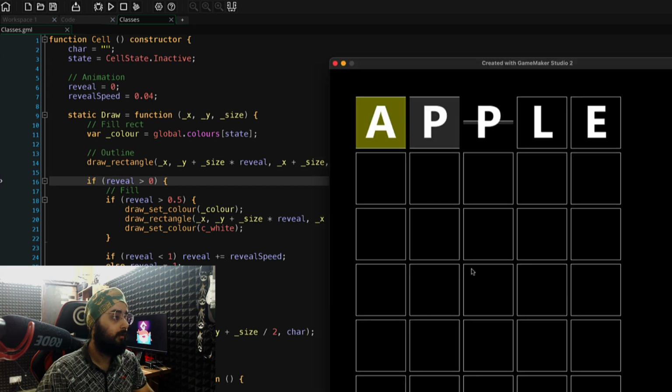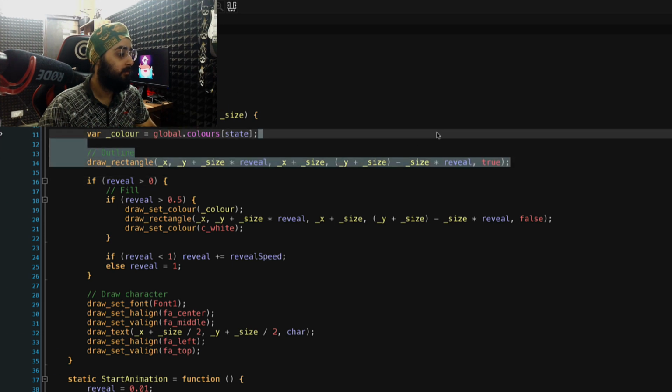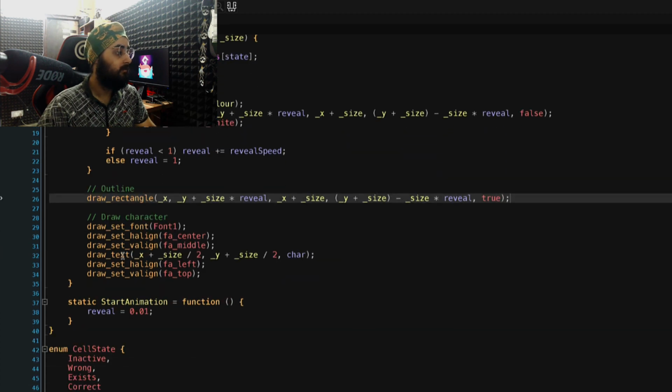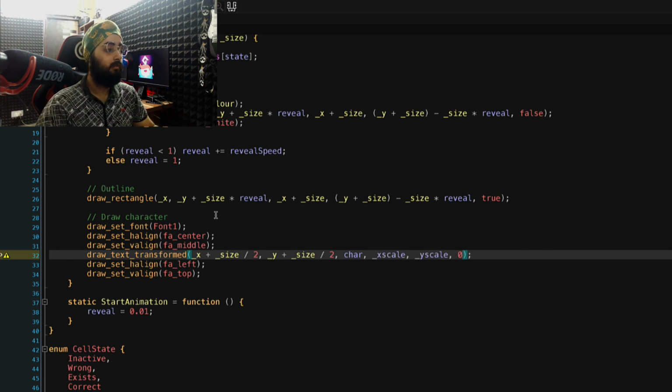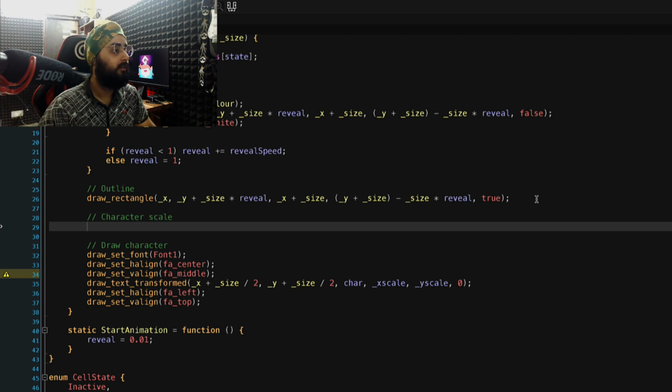Okay, so the whole cell is now animating apart from the text, which we will do in a second. The outline appears to be drawing behind the colored rectangle, so let's fix that. The statement for the outline should be drawn after this. And now let's also make it so the text is also scaled with the rectangle. So I'll change this draw text call to draw text transformed, which can scale the text that you draw. And for the x scale and y scale, I'll pass in local variables for those, which we will create in a second.